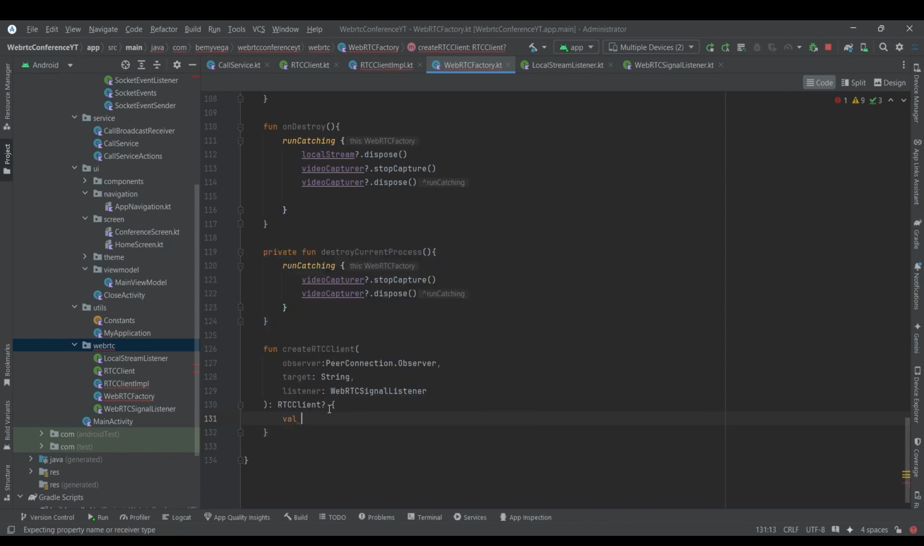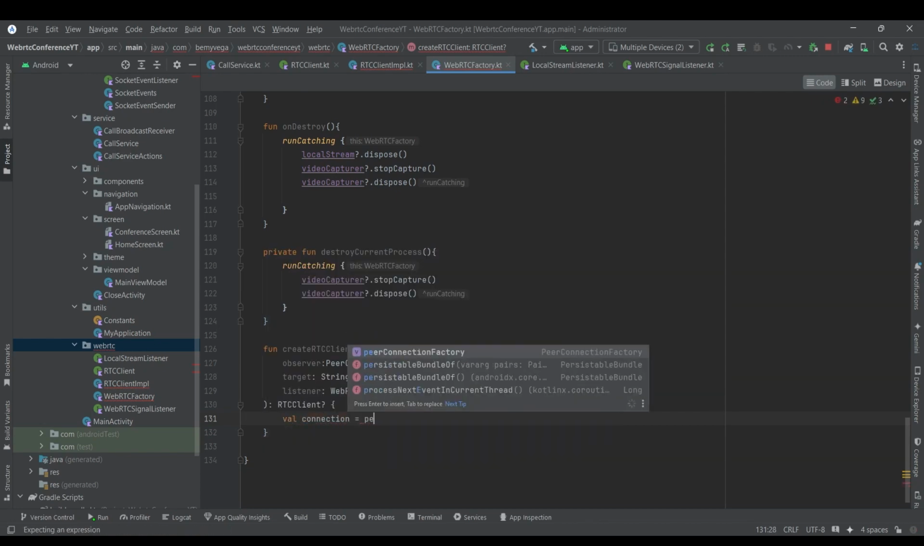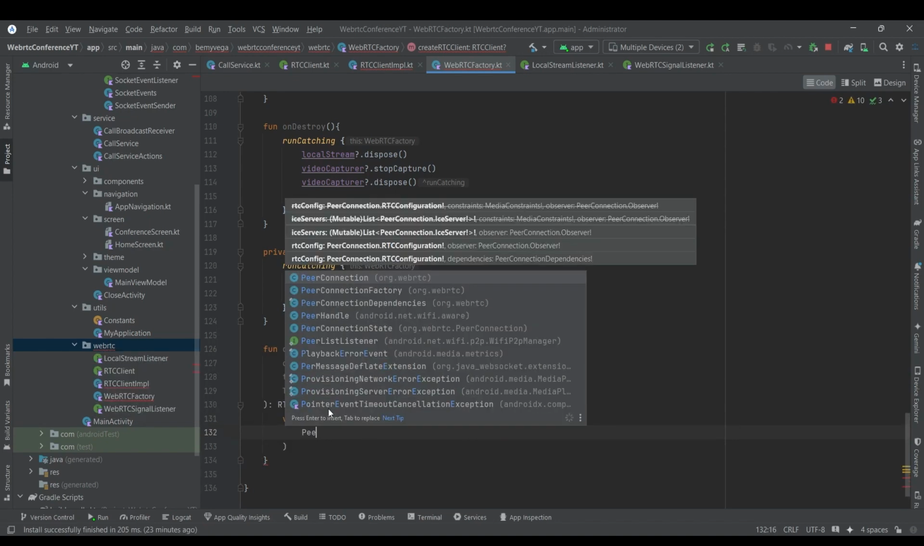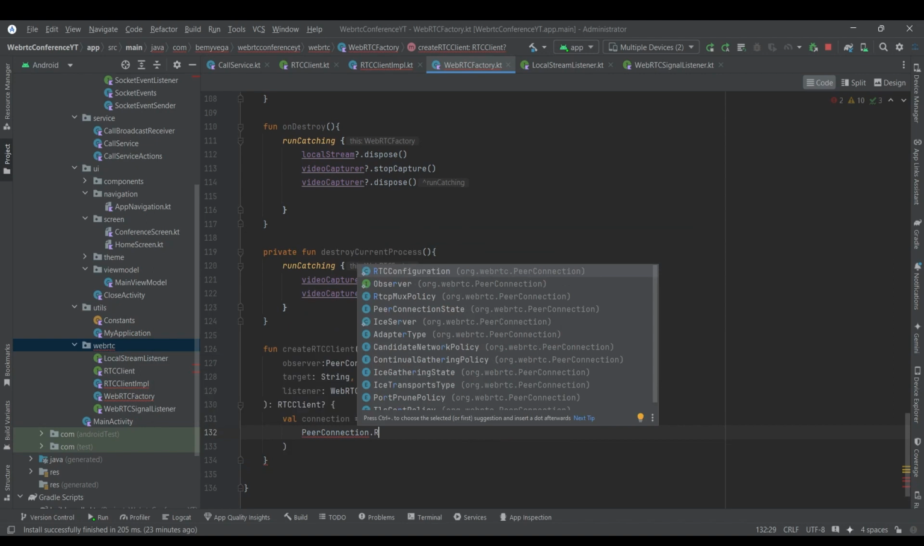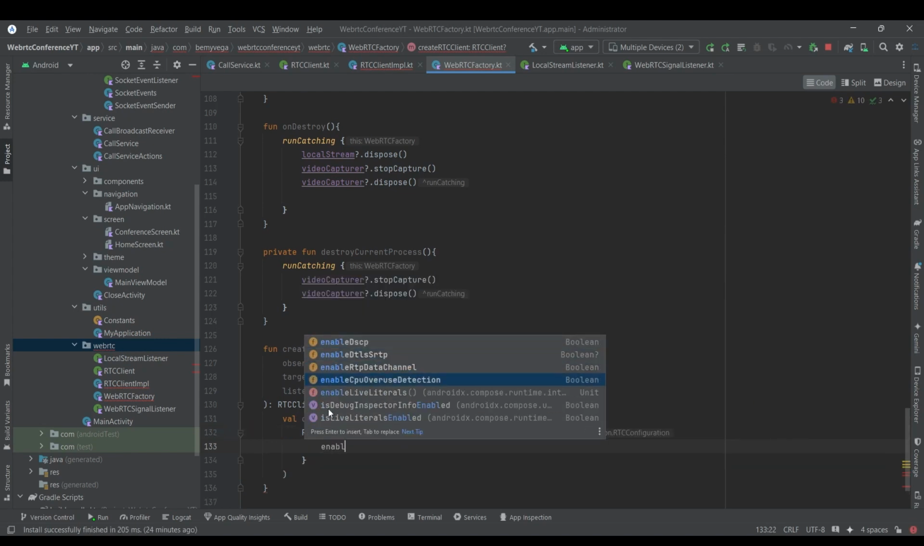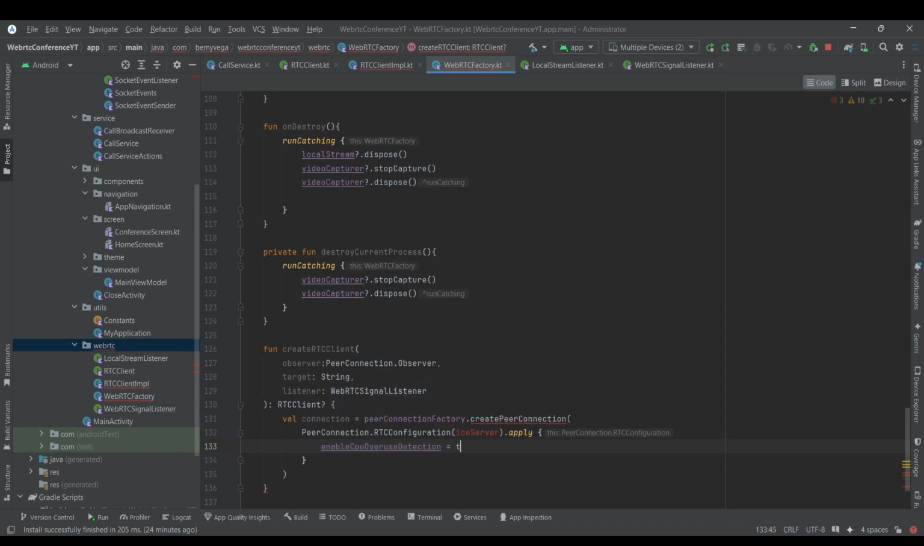So first, we have to create a connection using PeerConnectionFactory.createPeerConnection. We simply want to pass PeerConnection.RTCConfiguration, pass the iServer, which I do not have here, apply a block to it, and enable CPU overuse detection and set it to true. This one will optimize reducing the quality or improving the quality whenever the CPU resource is not available or it's available. And also pass the observer to it.